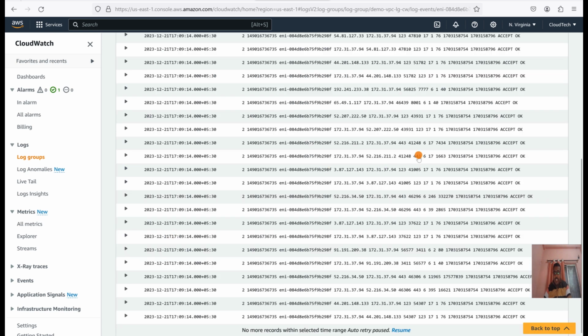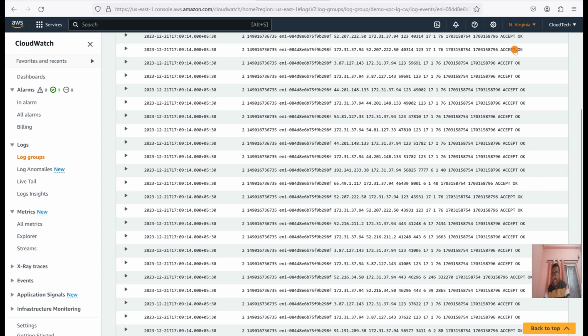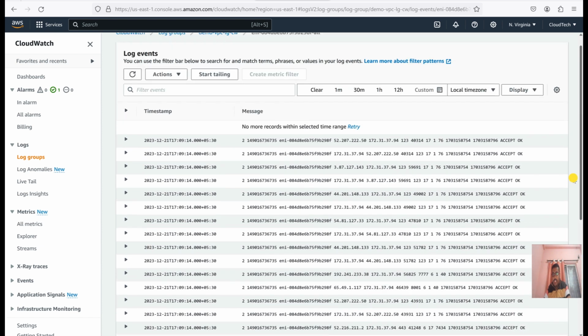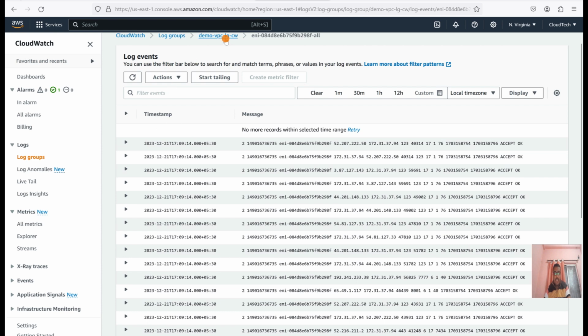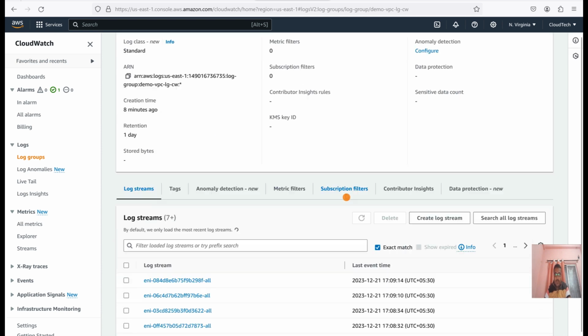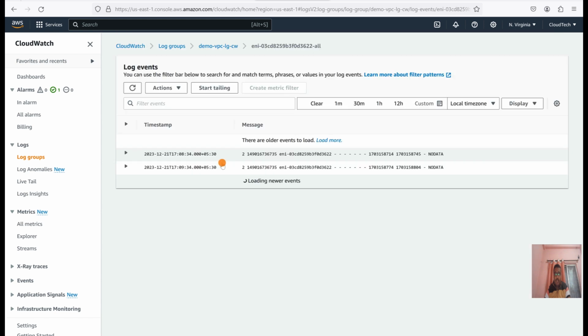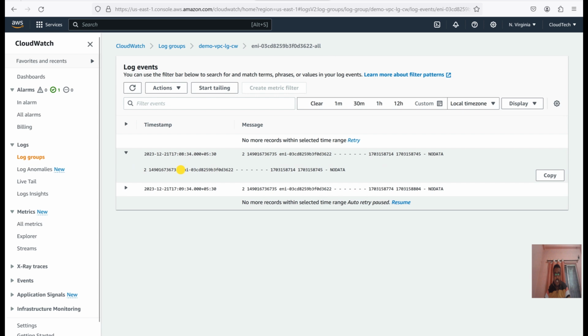Let's see one sample example here. See here, accept, accept, all these things. So this is how we can log all the incoming requests, whatever is coming. We can monitor our network also. Okay guys, so we can see our ENI, timing, all these things, data, no data.